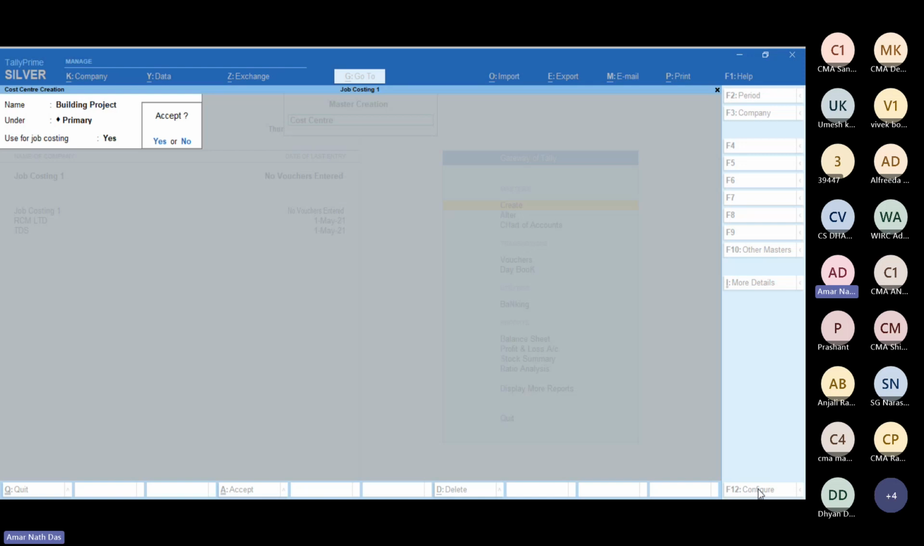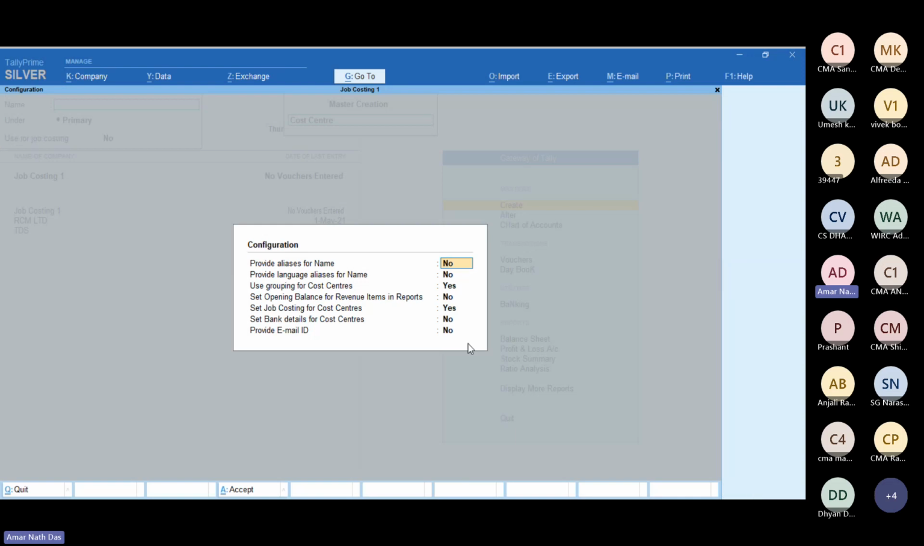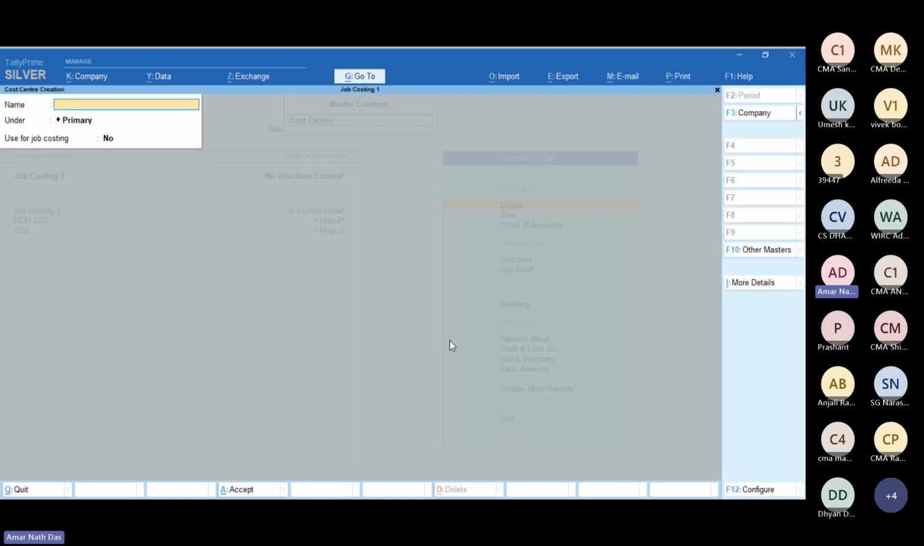Okay, I accept the screen and get back to previous. So I repeat again, this is the first part and vital part. In configuration, you have to activate this one for job cost, set job costing for cost centers. After considering only this particular option, you will find the last option is available before you. This is use for job costing.